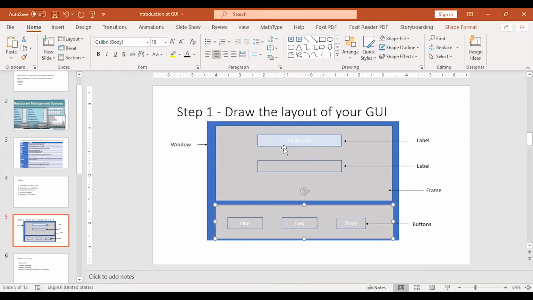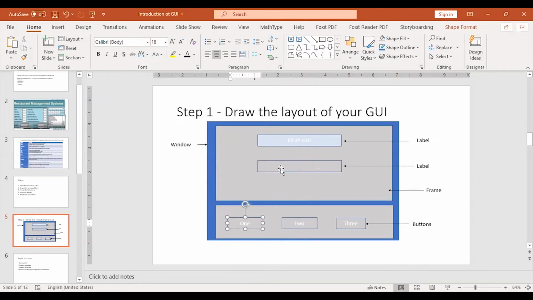The first label is to show what my graphic design interface is all about. Like the restaurant, whatever signboard you want to put there. While for the second label, I want to display 1, 2, or 3, meaning anytime I click these buttons, if I click button 1, it should display 1. If I click button 2, it should display 2. If I click button 3, it should display 3, right?